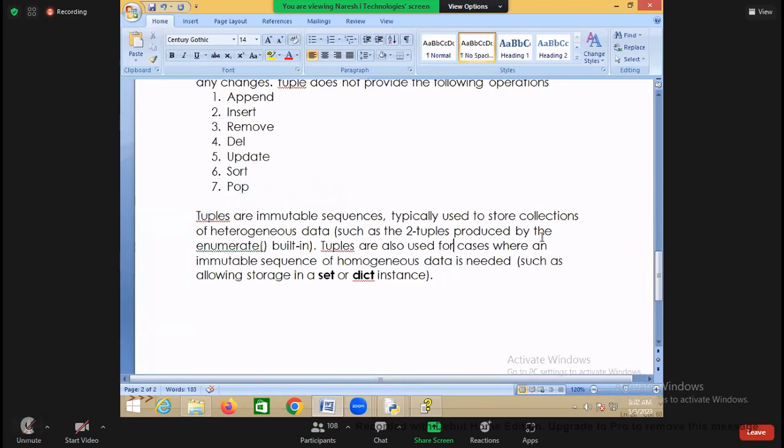So where are tuples used? Tuples are used to represent a collection of heterogeneous data. Tuples are used by certain objects like enumerate. And tuples are used in application development to represent data in sets and dictionaries. So where you require an immutable collection of objects, you can go for a tuple. It is also used in sets and dictionaries. Why? Because you cannot add a list inside a set, but you can add a tuple. Why you cannot add a list, we'll discuss that.